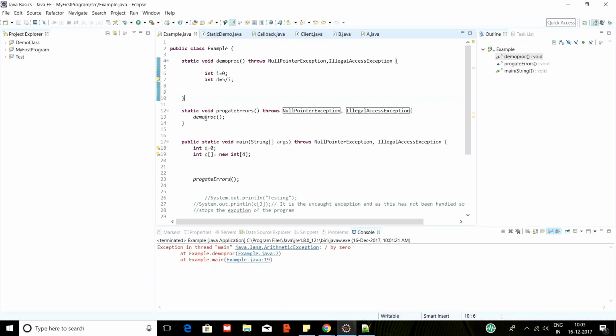If you are calling this particular method demo proc from your propagate errors method, and I'm sure that this might throw me a null pointer exception and illegal exception, then you must also tell the compiler, as I am calling this method demo proc inside this method propagate errors. That means this will propagate the error to me, as I'm not using any try catch block here. So again from here it propagates the error to the void main, and I'm throwing this particular exception, and then it propagates the error to the Java compiler. But in between, if I had written a try catch block, that means it has already been caught in propagate errors. So propagation of the errors, are you clear or do you have any questions?